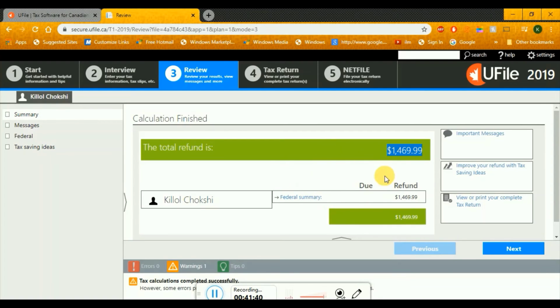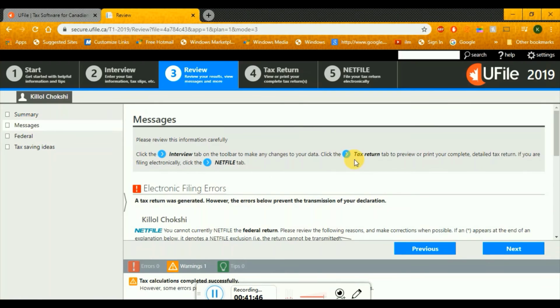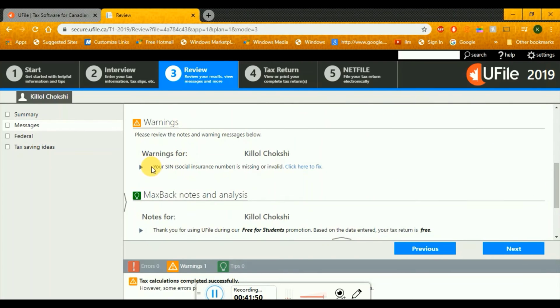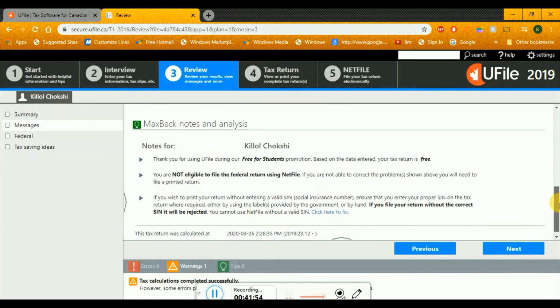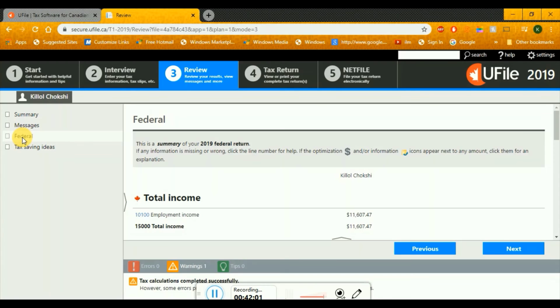So once you have this, you will select. Now you can go and you can select messages to see if everything is good. And again, it is giving me a warning that social insurance number is missing, but that's fine. We know why it's missing, and everything else should be good.